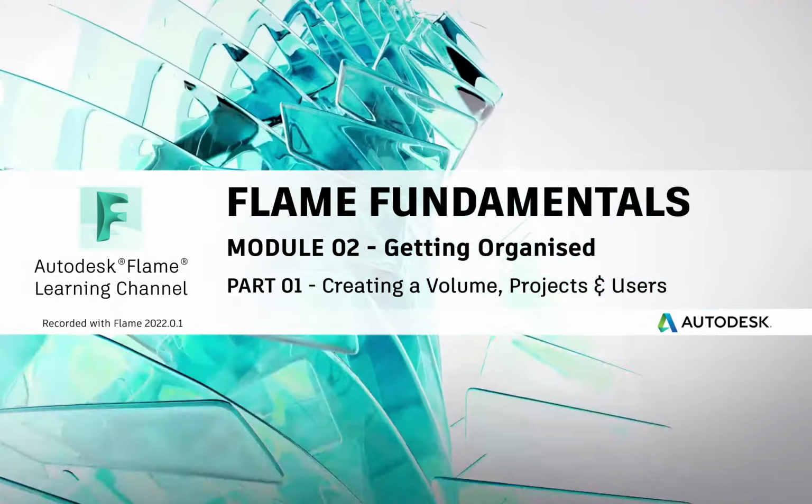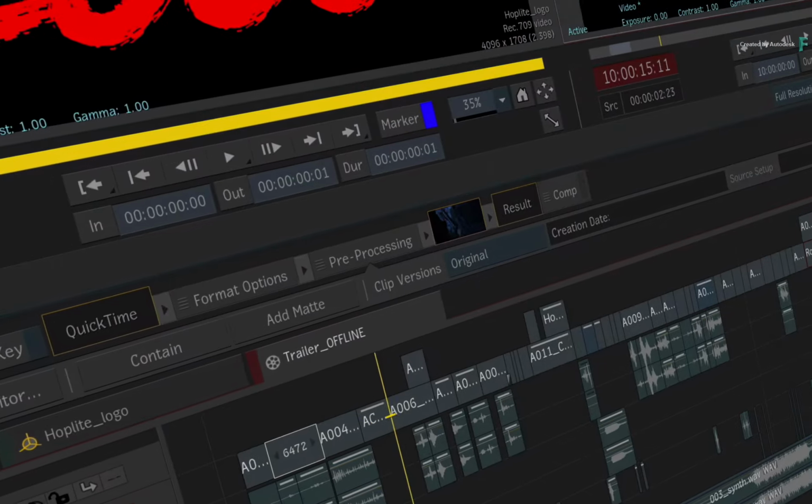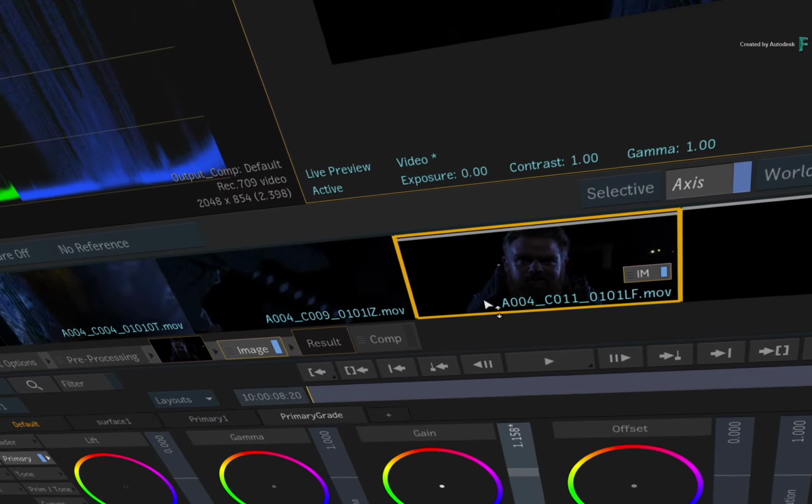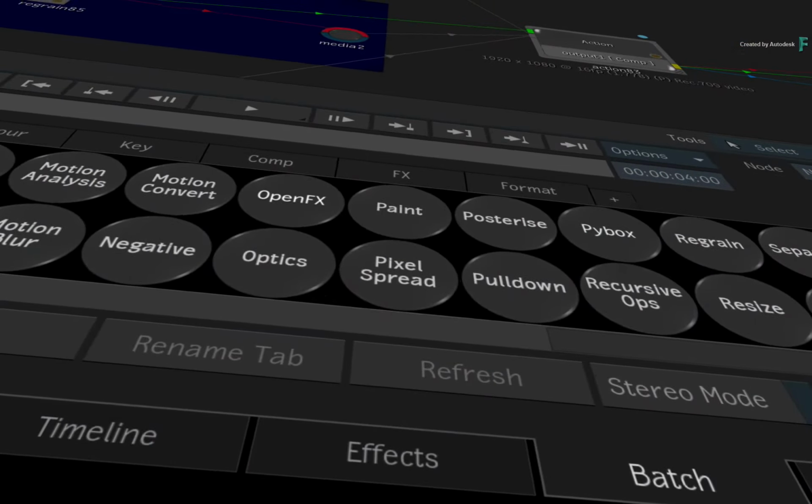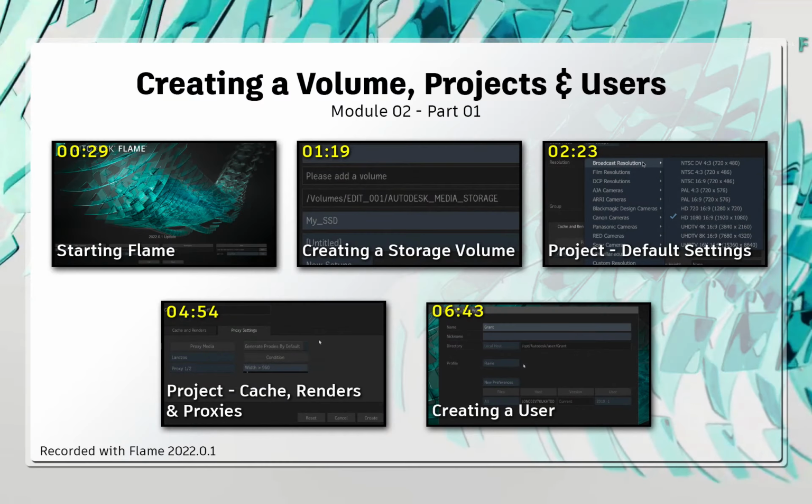Welcome to your Flame Fundamentals training. So hopefully you've familiarized yourself with the concepts of Flame as well as a few ins and outs. Now let's rewind everything back to the beginning and go through Flame for the first time. In this video, you'll concentrate on setting up your storage volume, the project creation, as well as making a new user profile.